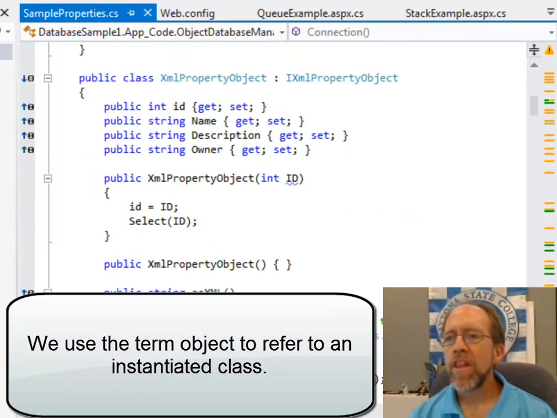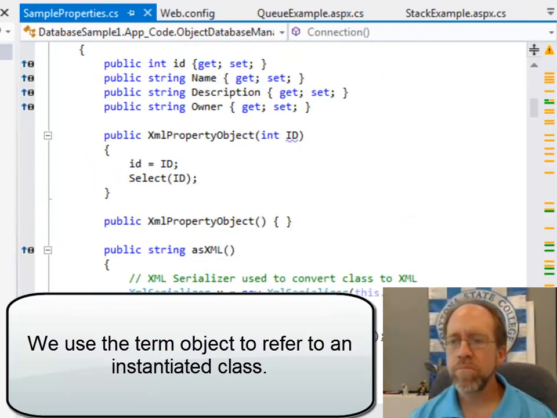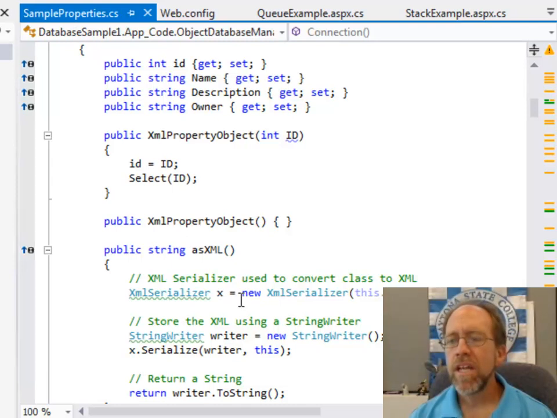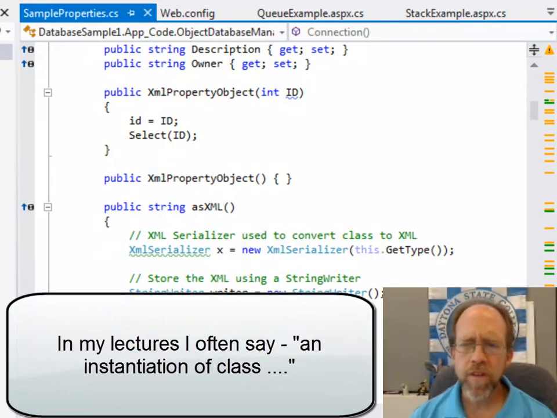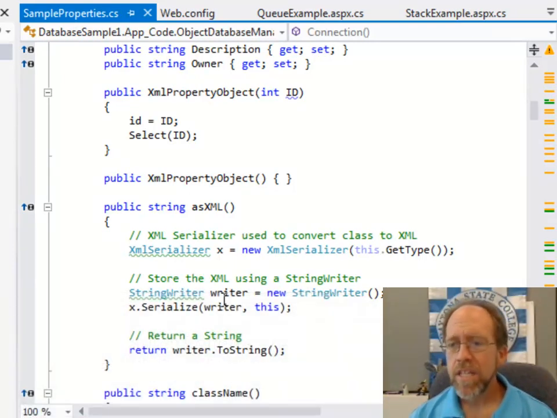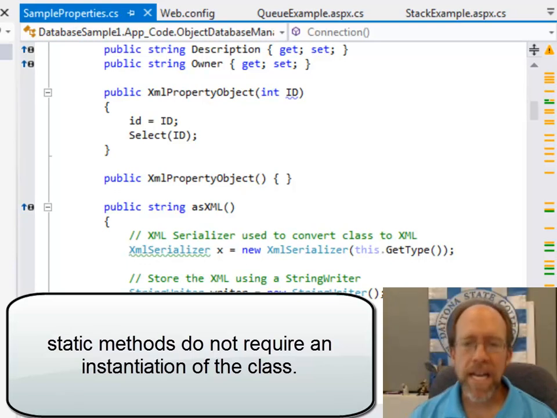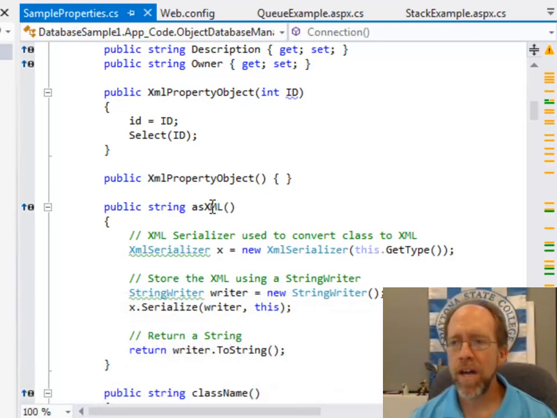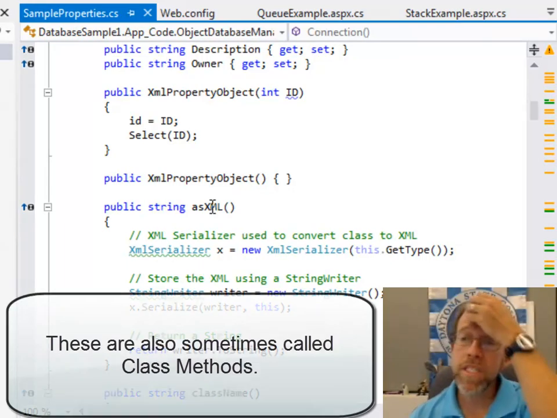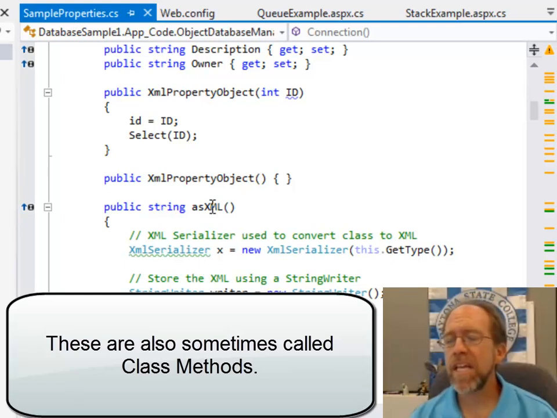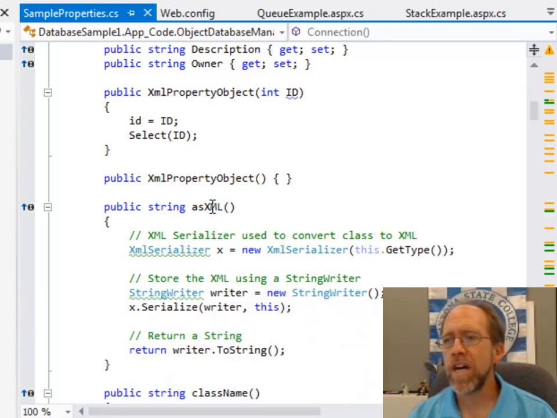Okay, and the methods, which are functions that return things. Okay, in this case, you saw a previous function of the Object Database Manager, which was static. To call a static method, you do not need to instantiate the class. Okay, they're also called class methods. But if I was to call the function or the method AsXML, I actually do have to instantiate this class. I have to make an instance of this class to do it. And that instance of the class must also be given a name.